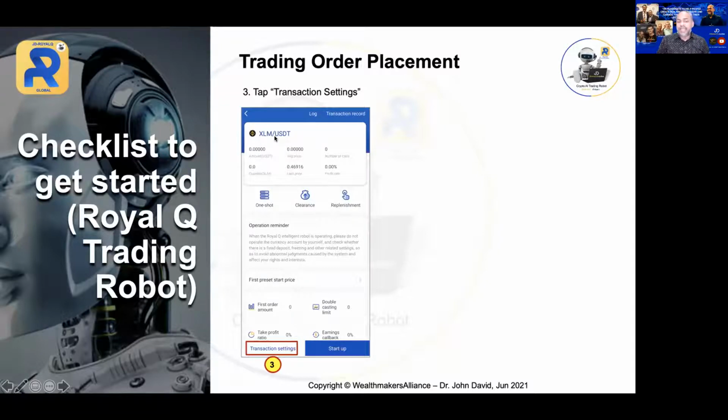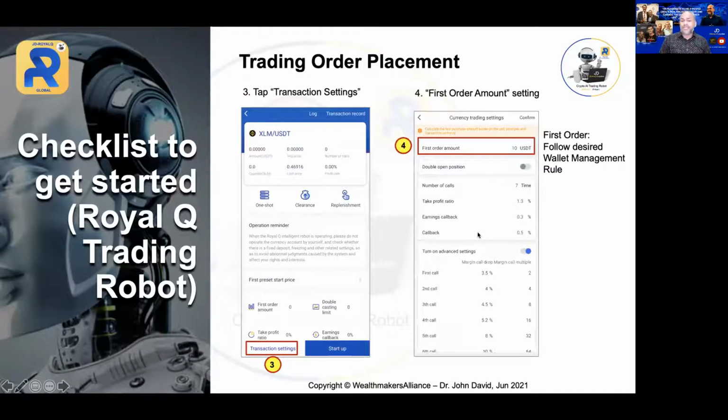For example, this is an XLM USDT pair. So then you have to click the transaction setting. Once you click the transaction setting, it will bring you into the trading setting page. So all that you need to do now in your trading setting page, can you see that?